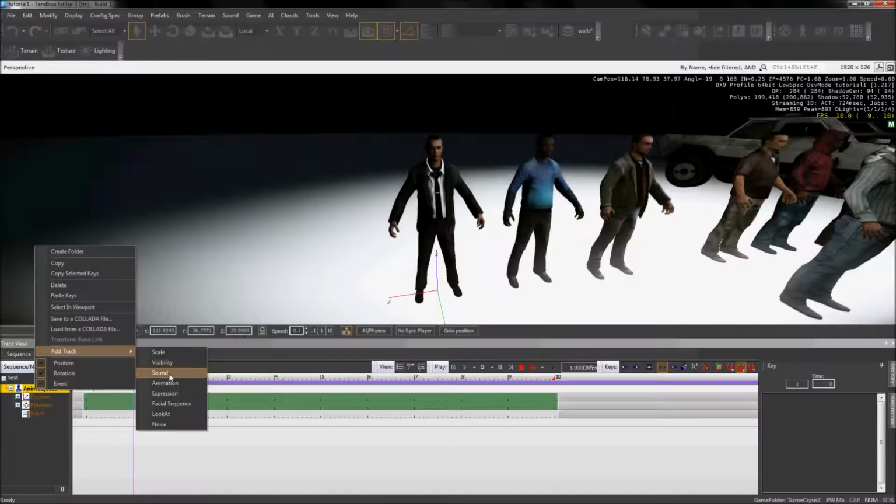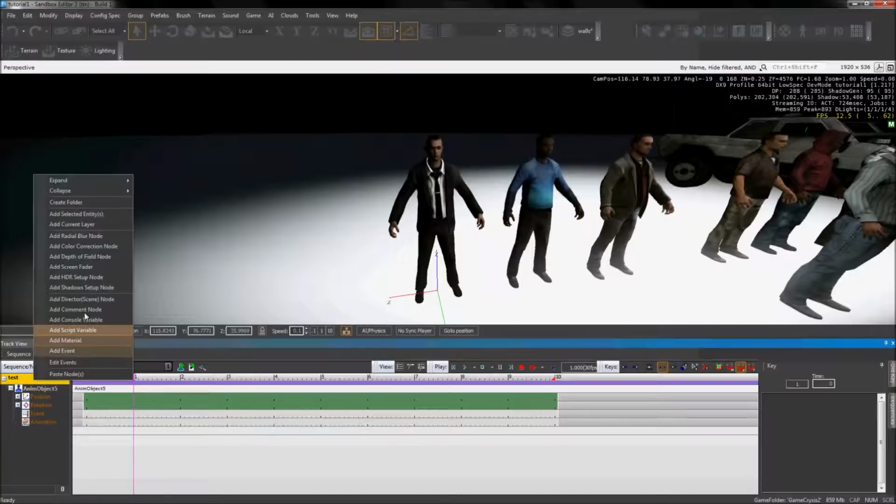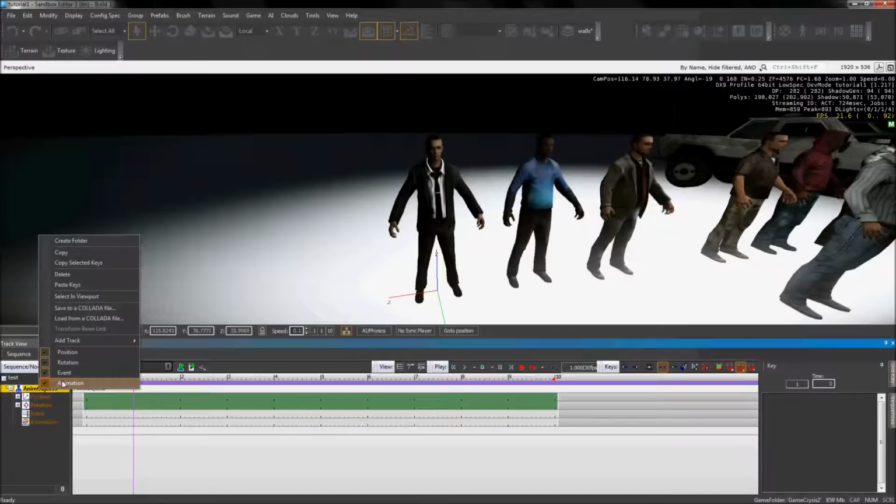The other important ones to talk about are animation, which allows you to tell your character when to play certain animations. And you have the facial sequence one, which allows you to do all of your lip syncing. Once you set up your lip sync files, then you can tell them to execute at certain times in the track. And then you have your look at track, which allows you to tell your character to look at different things at different points.